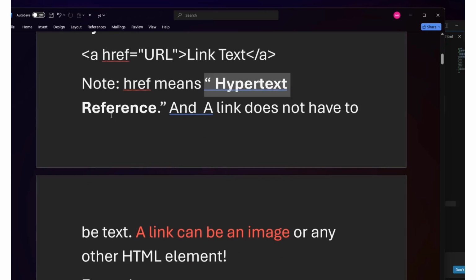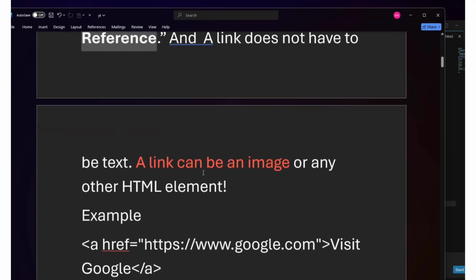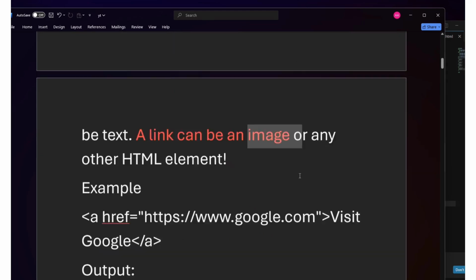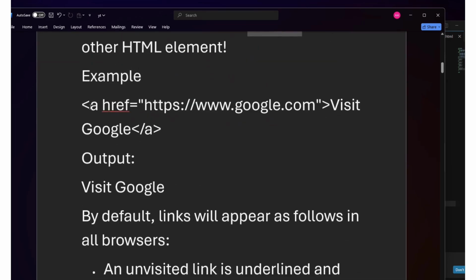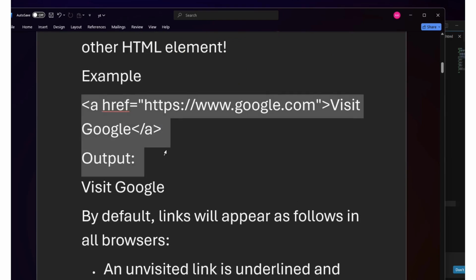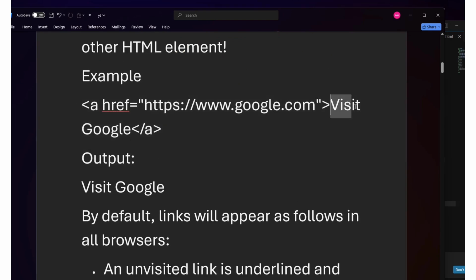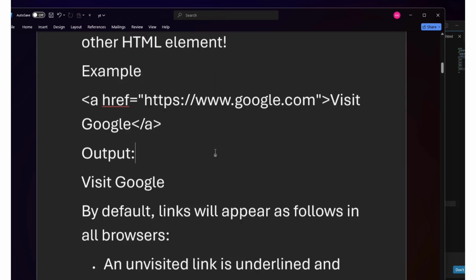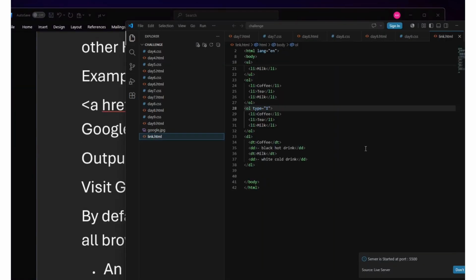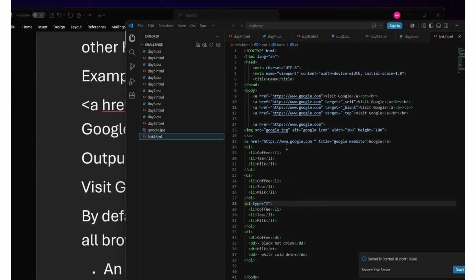A means anchor, and href means hypertext reference. It is a syntax: the anchor tag's opening tag, then we refer to an attribute called href, hypertext reference, and we put a link in quotes, and we place a name, visit Google, and then the closing of the anchor tag. It is an example. I have shown an example with visit Google.